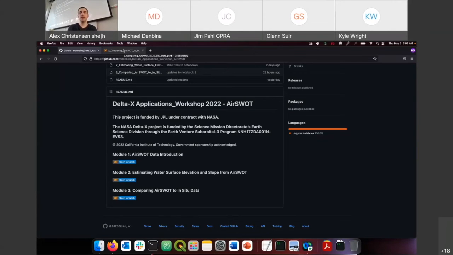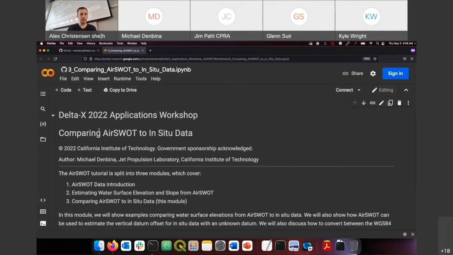You can also estimate the difference between the gauge data and the datum by just estimating the difference between the gauge data and AirSWOT. So we're going to do both of those things today. We're going to try estimating what we think the gauge datum should be from AirSWOT, and then we're going to do the vertical datum transformation ourselves, and we're going to check that to see if it matches.